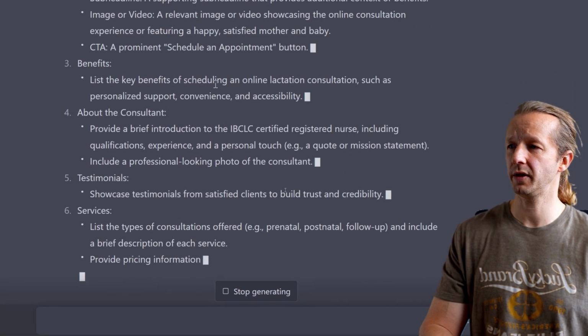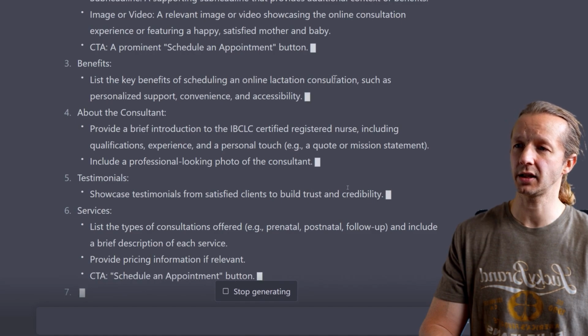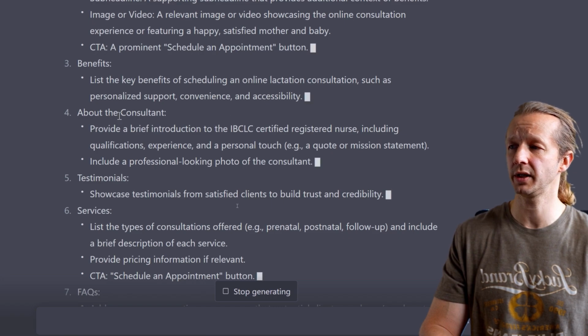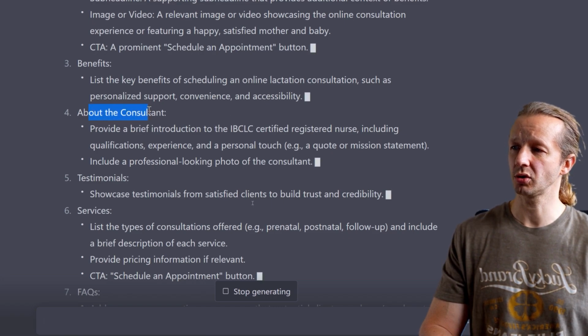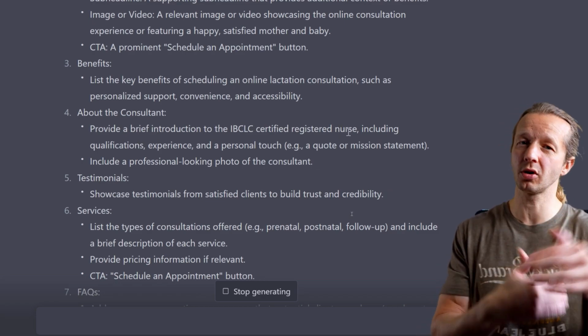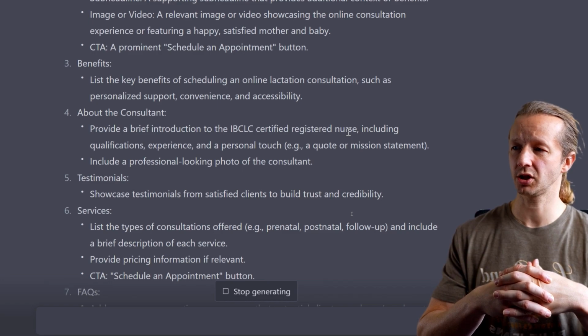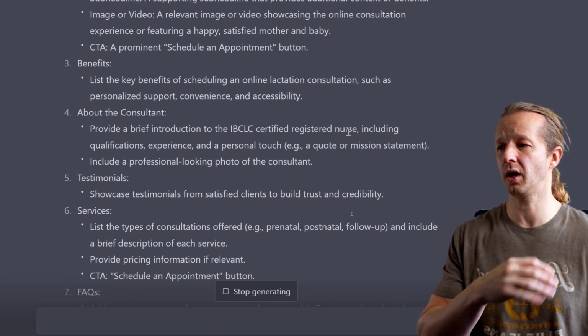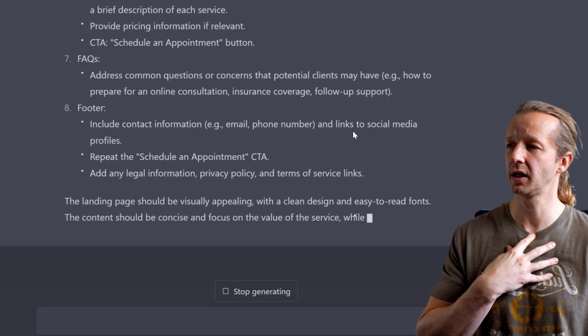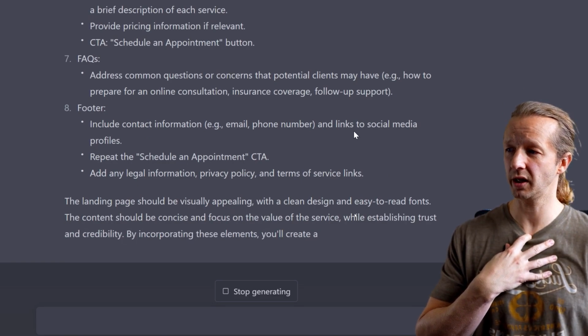List out the key benefits of scheduling an online lactation consultant, such as personalized support, convenience, and accessibility. Talk about the consultant themselves, the IBCLC certified registered nurse. So it remembered all this stuff from the very beginning. Qualifications, experience, and a personal touch. Include a professional looking photo of the consultant, testimonials, services, frequently asked questions, and a footer.